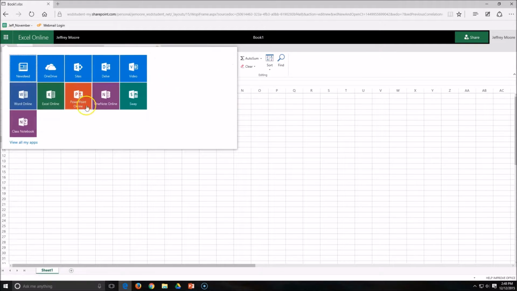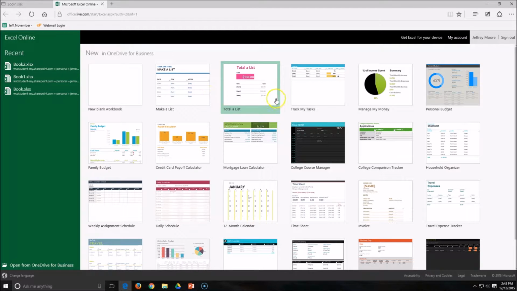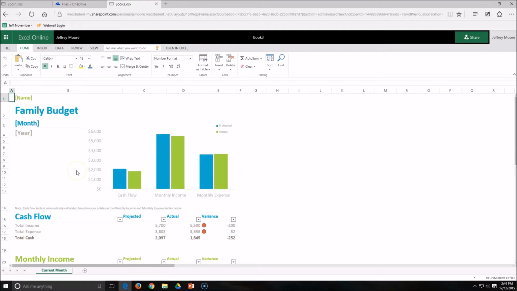Back on Excel, if we open up a new Excel document, we could do a similar thing. Here's a family budget. This family budget can be customized. We put the family name in here, we put the month, December, maybe the year is 2015. We can do some projections. We have a chart here. This is a simple bar chart showing cash flow, monthly income, and expenses.